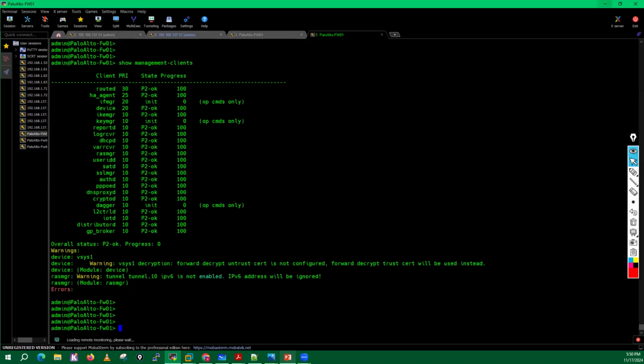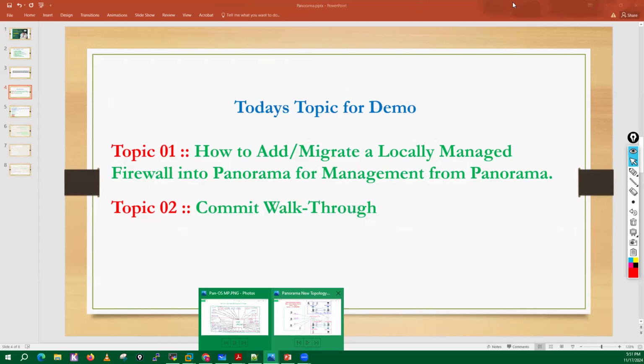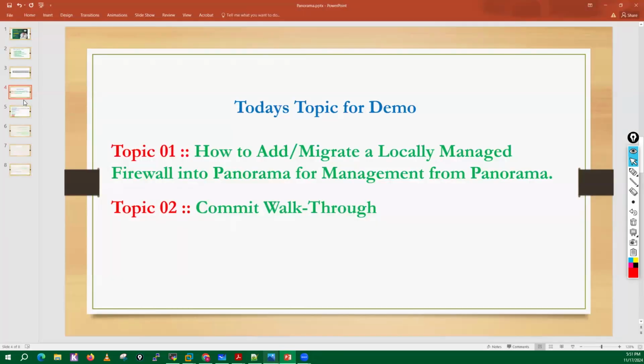So this is what I wanted to cover with regards to this particular demo, and these are the two topics. This commit walkthrough we will discuss in depth later on. I will go through the management architecture also later on, right? How the management plane is connected.